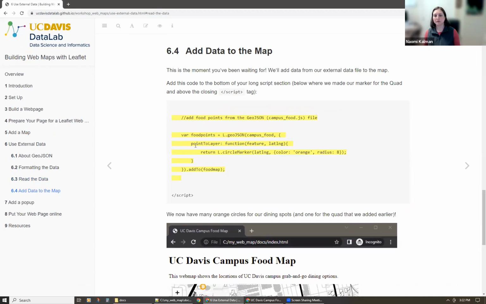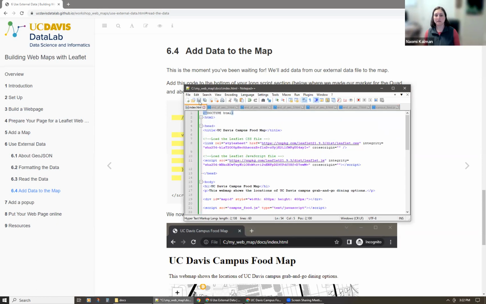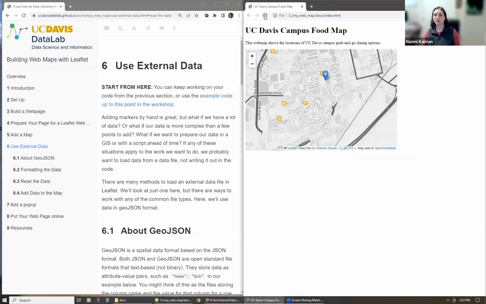Campus food. We're saying point to layer. We're turning the points into a layer with a function using the feature and the latitude and longitude. And we're going to make a circle marker with the color that's orange and the radius of 8. And we're going to save it. Save it. And we are going to refresh our map.